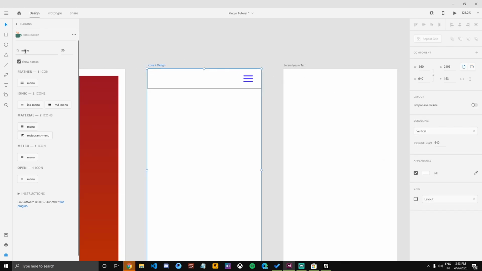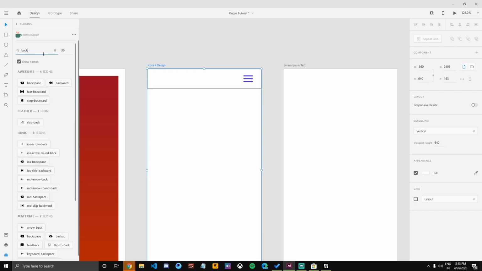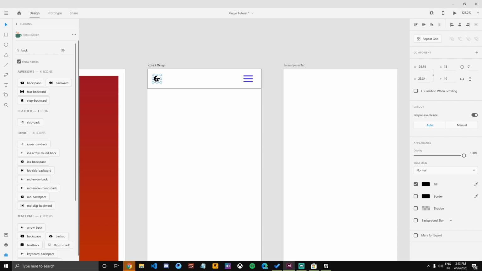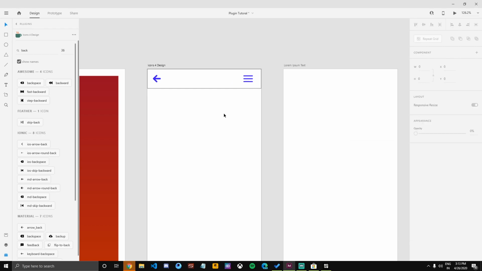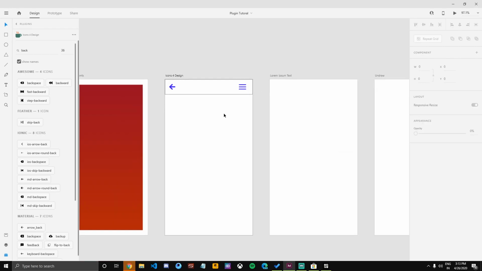Okay, now I want to add a back button. So I click on back. I just type it back here, and it's going to give me multiple types of back buttons. So I want to use this one. I'm just simply going to click here, and there we are. Back button. Let me bring my color back to the same as the other one. So pick the color. There we go. That was very easy, guys.